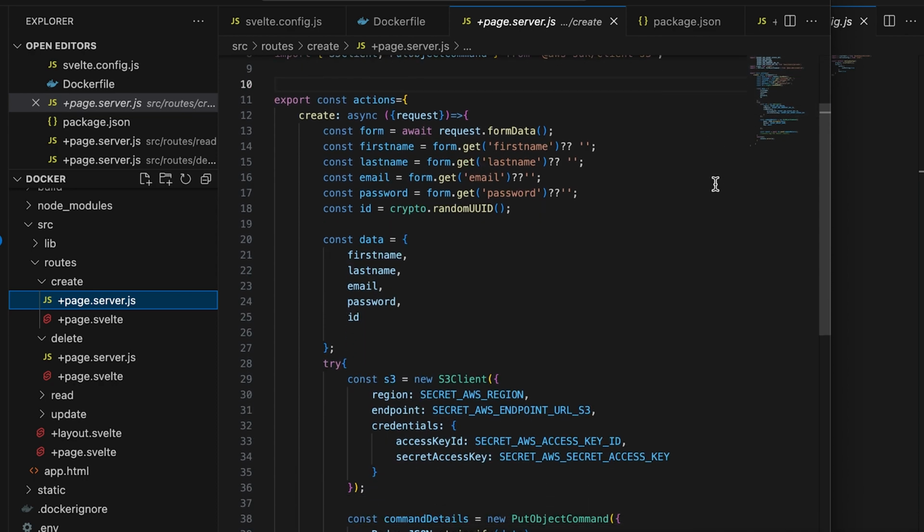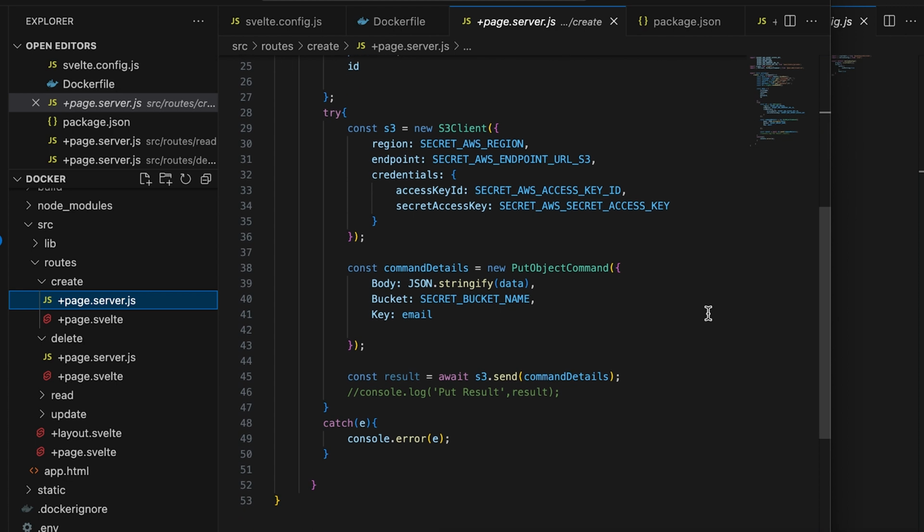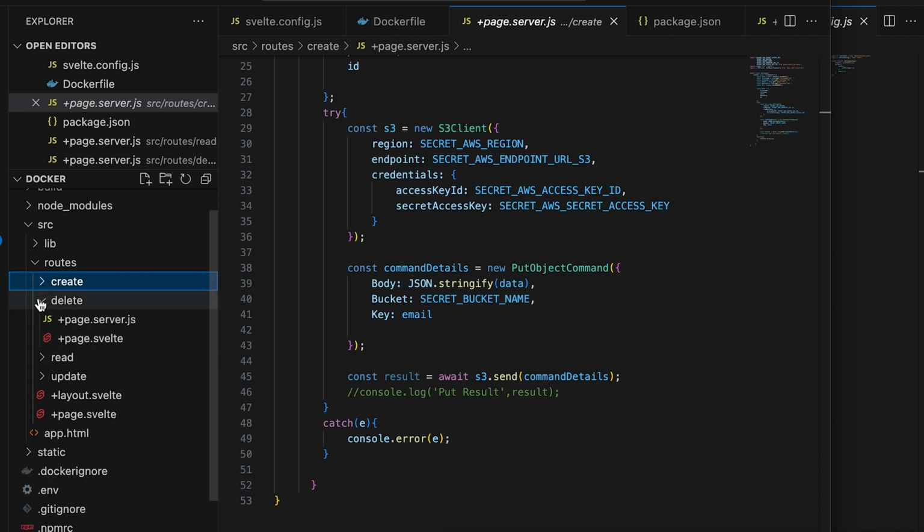In the application where I'm creating users, we fire up the S3 client, we pass in all of our environment variables, and then I'm stringifying the object here and sending that to the put object command with the bucket. I'm using the email address as the key. That's going to be my unique identifier for finding that user later. And then we just do an s3.send and put that command in there, and we create our objects. This is pretty straightforward stuff. It was really easy to set up.